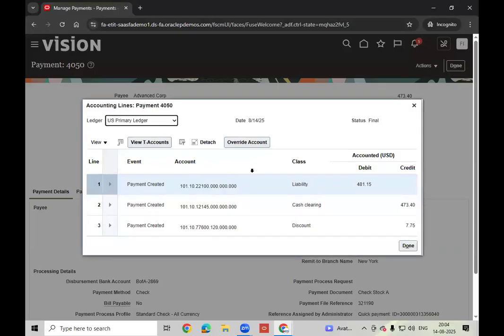So earlier when the invoice was created, a liability account was created, now it is debited. My cash clearing account is credited. See, why is the cash account not directly credited? Here the cash management module is implemented. If the cash management module is implemented in the application, the cash account will not be hit directly. So this payment detail, whatever payments I created, 4050, this data will go to the cash management module.